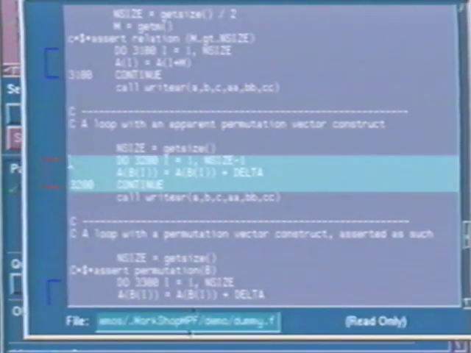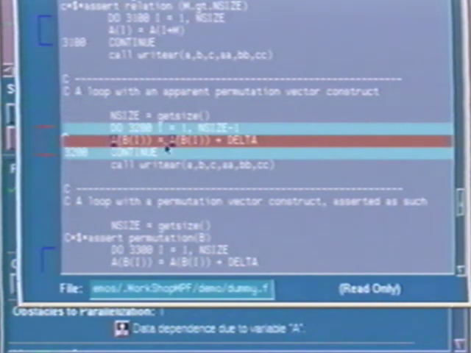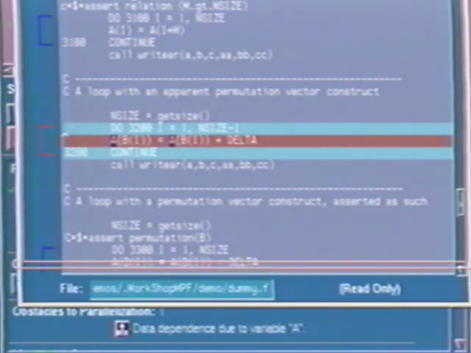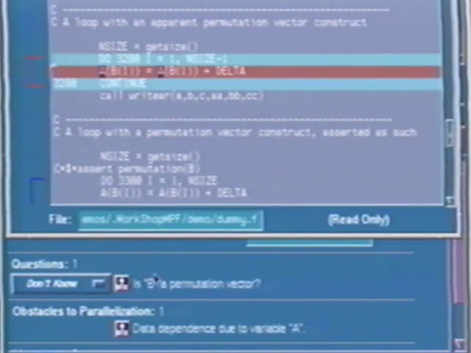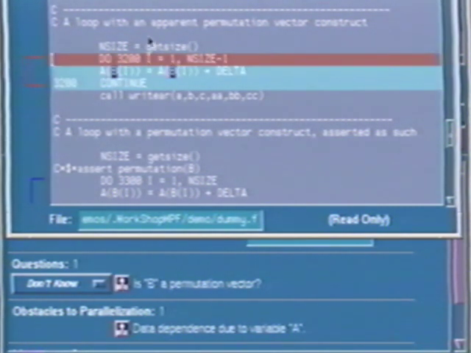If I bring up the source code and I click on that little icon next to the data dependency, it shows me the actual occurrences of the variable A in the source that result in that data dependency. Furthermore, it asks me a question here. It says, is B a permutation vector? And the reason for that is that if B is indeed a permutation vector, that is an array whose values are all unique, then I will be able to parallelize this loop.